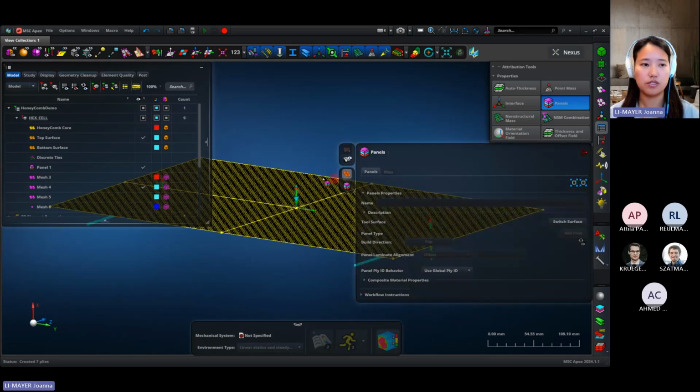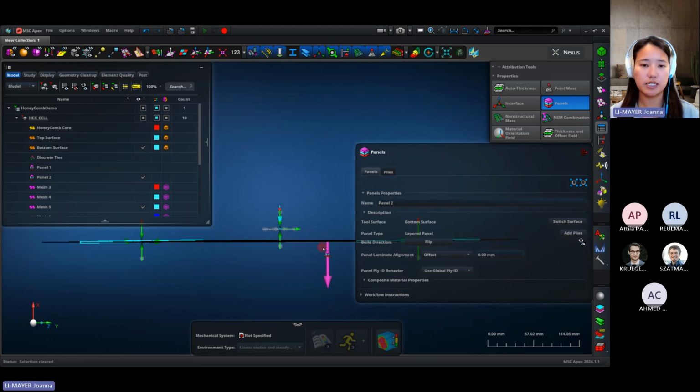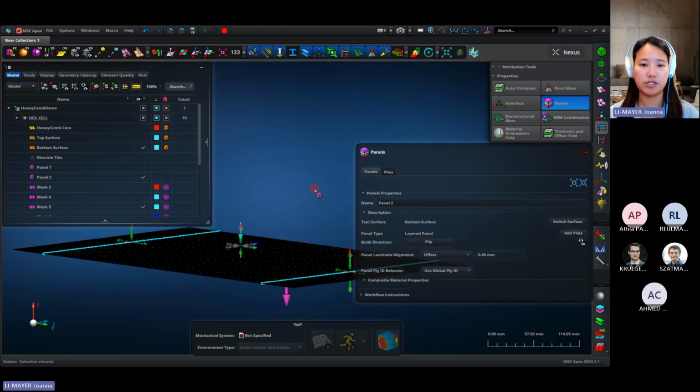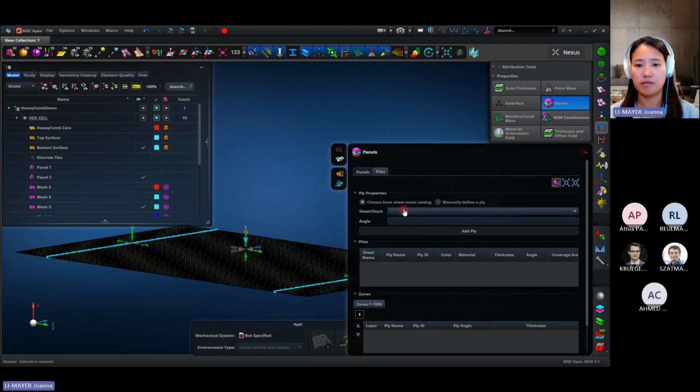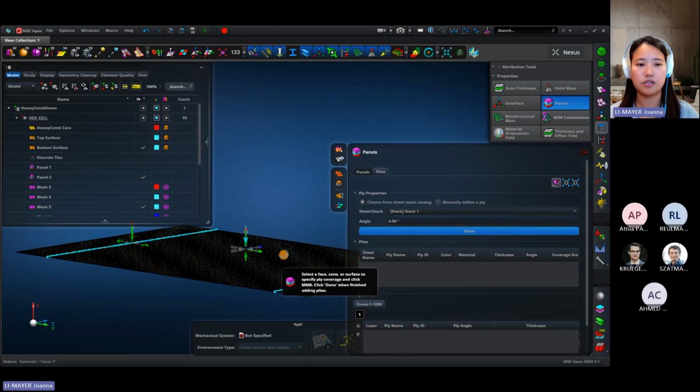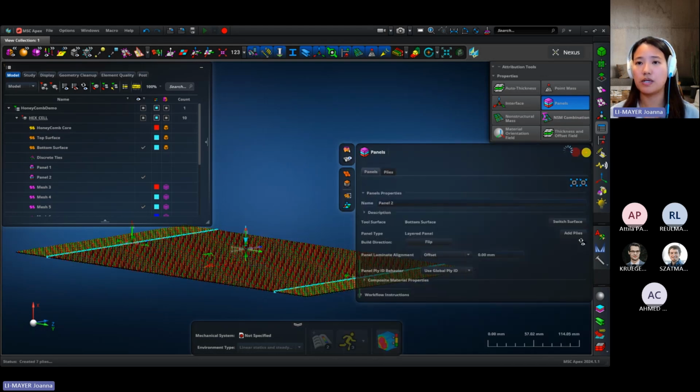And I do the same for the bottom surface. And it's correctly selected the build direction. As you can see, it's going down away from the honeycomb. Select stack and angle 0, add that to the surface. And there you go. I've also created this panel.